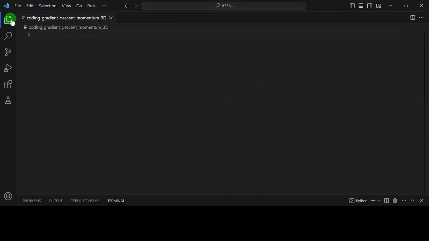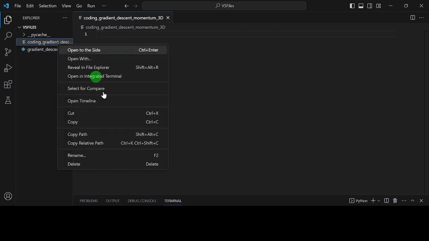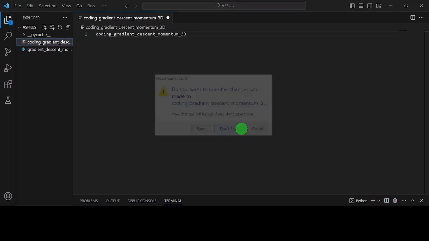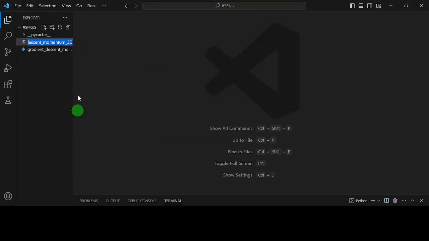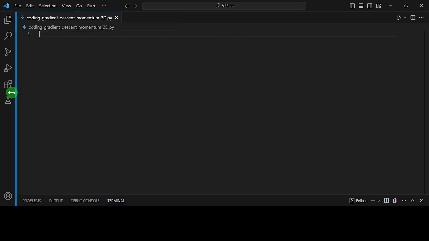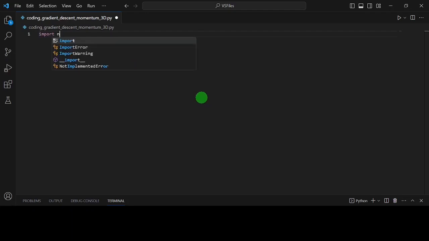Alright, here we are going to get to the coding section of gradient descent with momentum in 3D. I just realized I forgot to add a dot py at the end of this. There we go. Alright, so I'm going to show you basically how to code everything that you saw in the visualization section. So firstly, we're going to import matplotlib. We're going to import numpy.